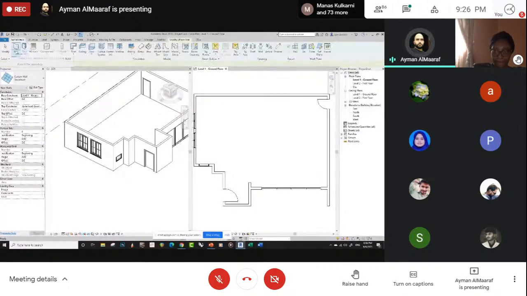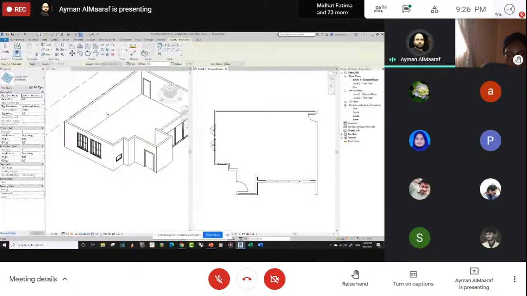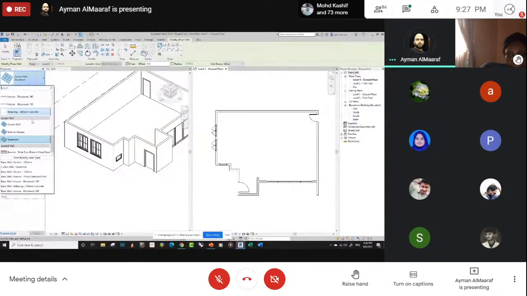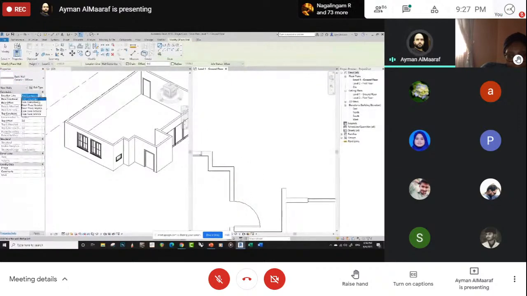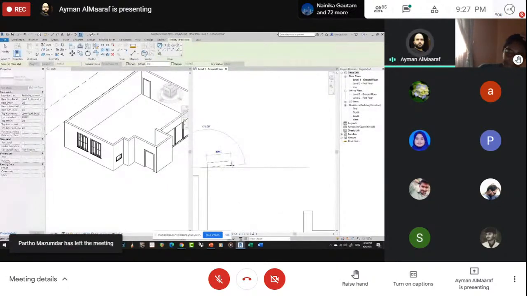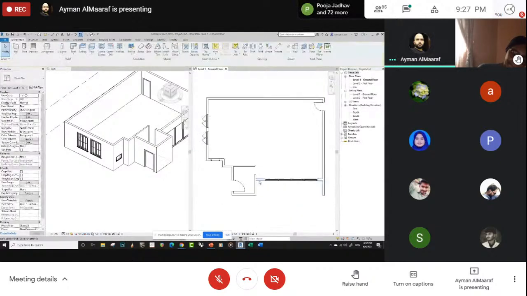Wall. Actually, I'm using some shortcuts because I'm used to that. You can click on the wall. You can just type WA. If you click WA, you go instantly to the wall tool. So I want to create an internal type, for example, a generic 100. And want the location line to be the interior side. If we have this case, you can just click on the spacebar and you'll flip the wall. This is a useful technique.